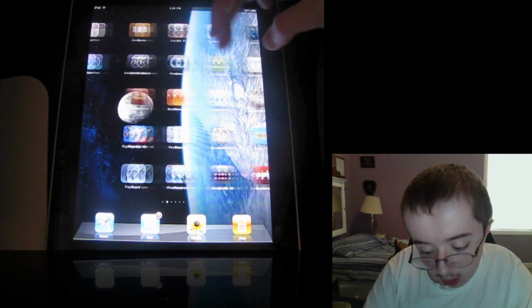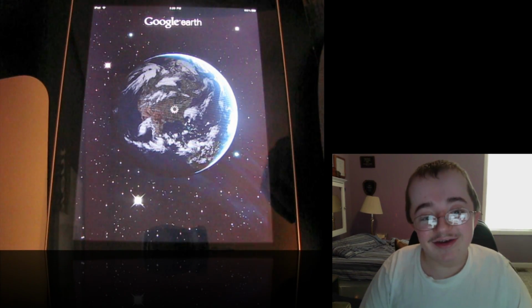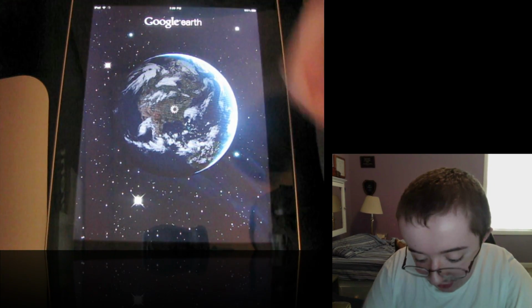I've been waiting for this for a long time. Finally, Google delivered, so they don't totally hate Apple, obviously. But this is Google Earth for iPad.